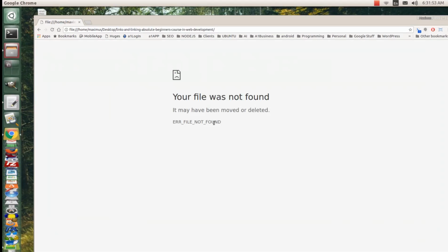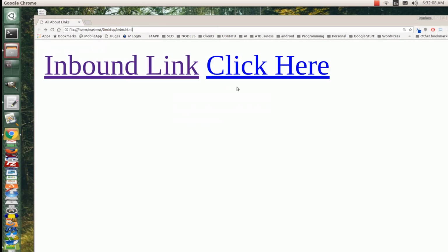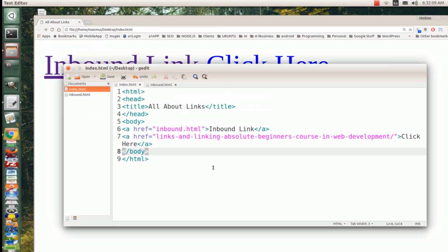Your file was not found. That's because we need the full path. Notice it's still trying to look in desktop for this particular file, and it's not there. That's because it's not an appropriate inbound link. It's not valid, all right? So let's go ahead and put that in there. Okay, let's talk a little bit more about links.